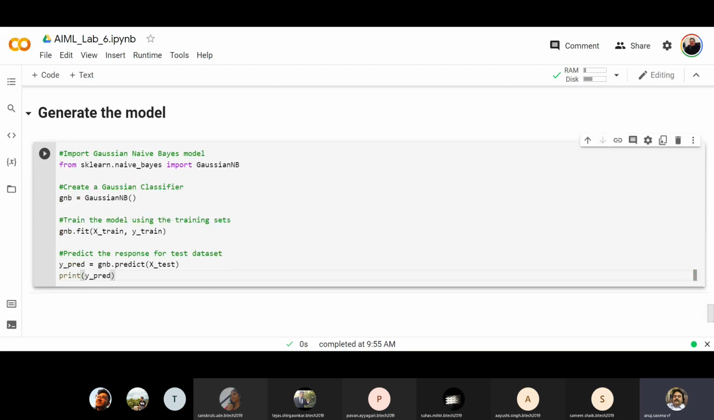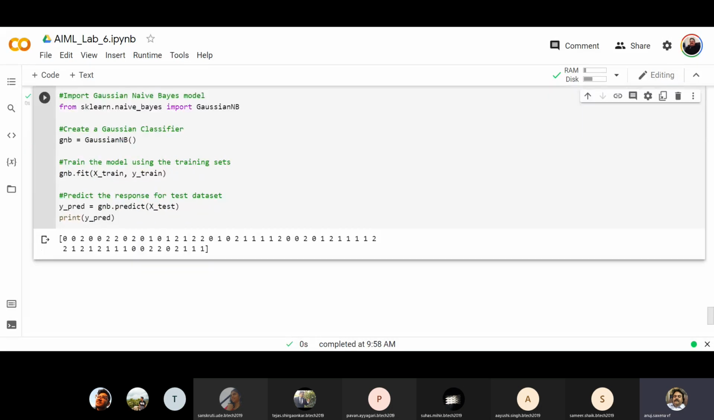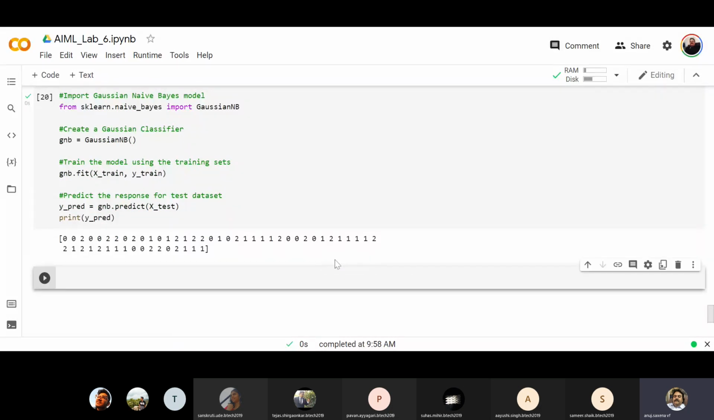Now Gaussian NB fit. You have to fit X train, Y train, and then you just have to run it and see what happens. This is the training part, and this is the testing part, prediction. So these are the labels you get, but how it makes sense, you have to see. But before that, let's calculate the accuracy.